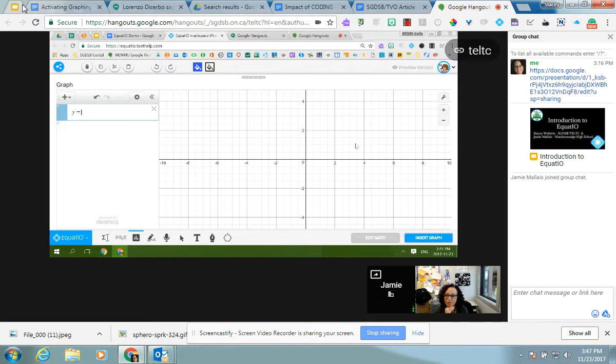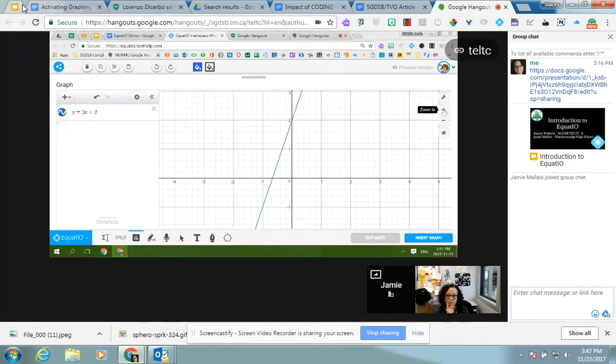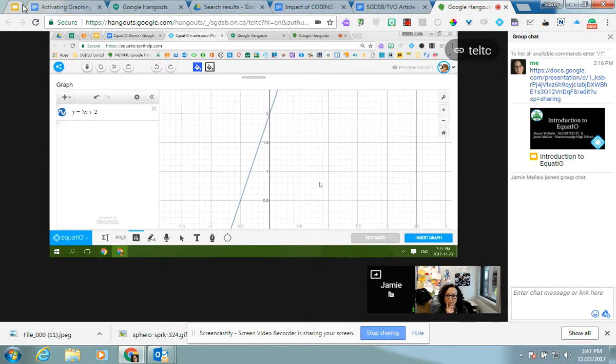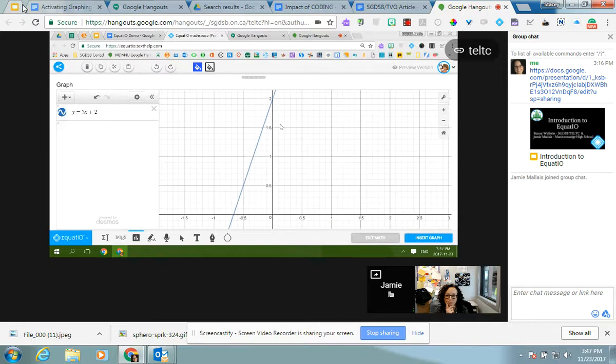So linear equations, 3x plus 2. Hit graph, and I can change the color. I can make it disappear, and then if I hold down, I can change the color of my line. I can make it dotted or dashed if I want to. Okay, so I've graphed this. I can change where I want to zoom in. So I'm looking here. So I have my y-intercept and I have my x-intercept, should I want it.